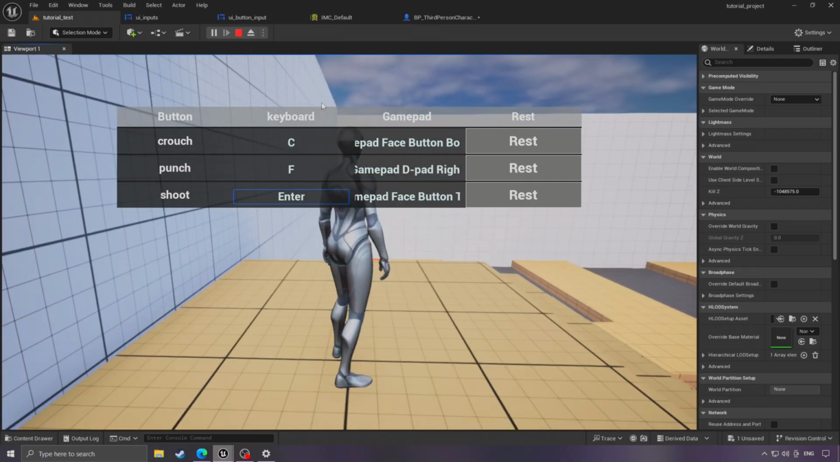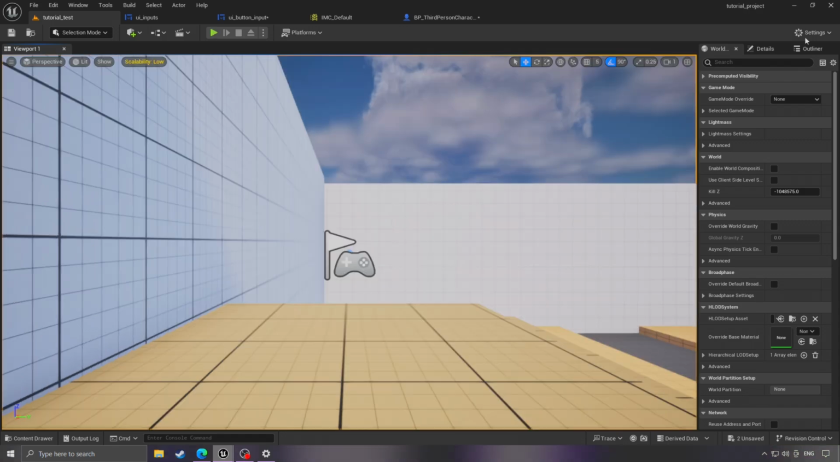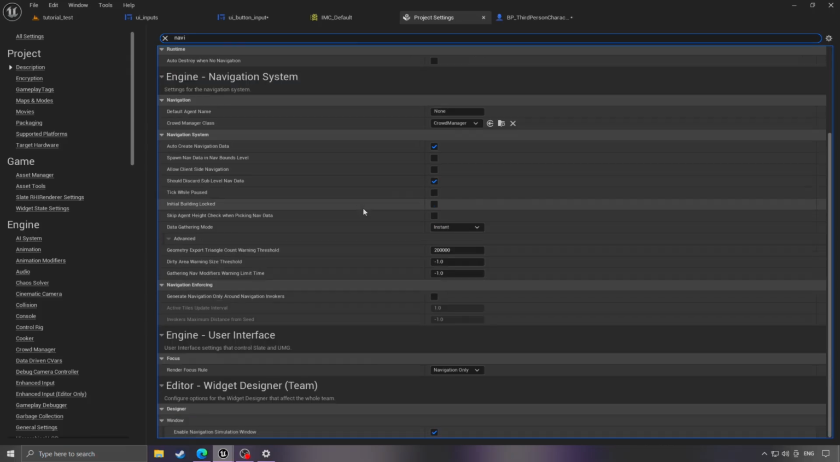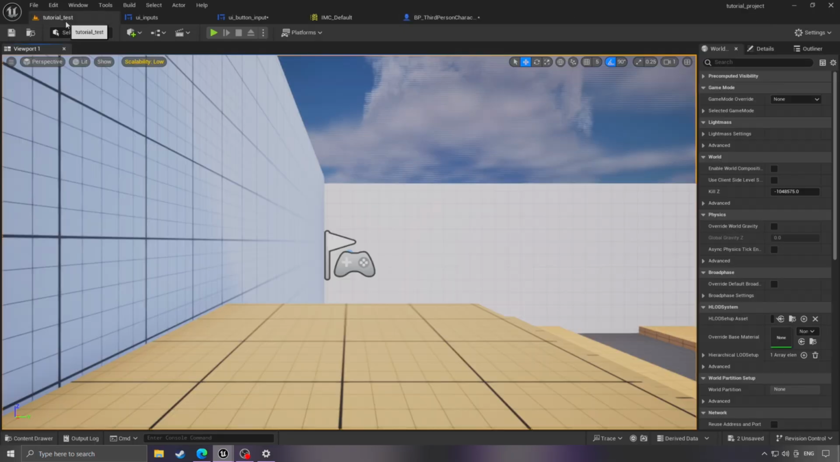Okay, there's a simple tip. If you don't notice the blue box when navigating with the gamepad, the solution is easy. Go to Project Settings and search for Focus Rule and make it Navigate Only. This will solve the issue temporarily because later we will work on making our system not depend on such a primitive way.